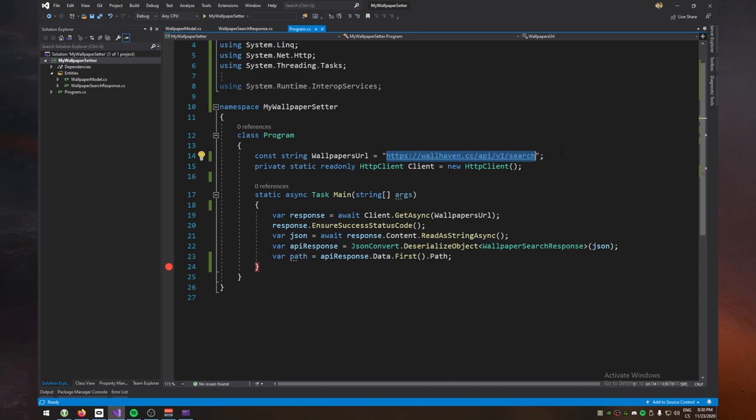But maybe we want to get a specific search, right? Maybe we only want forest wallpapers, or animal wallpapers, dog wallpapers, whatever. Just like in my case, I want 16 by 10 wallpapers, because that's the ratio of my resolution, right?